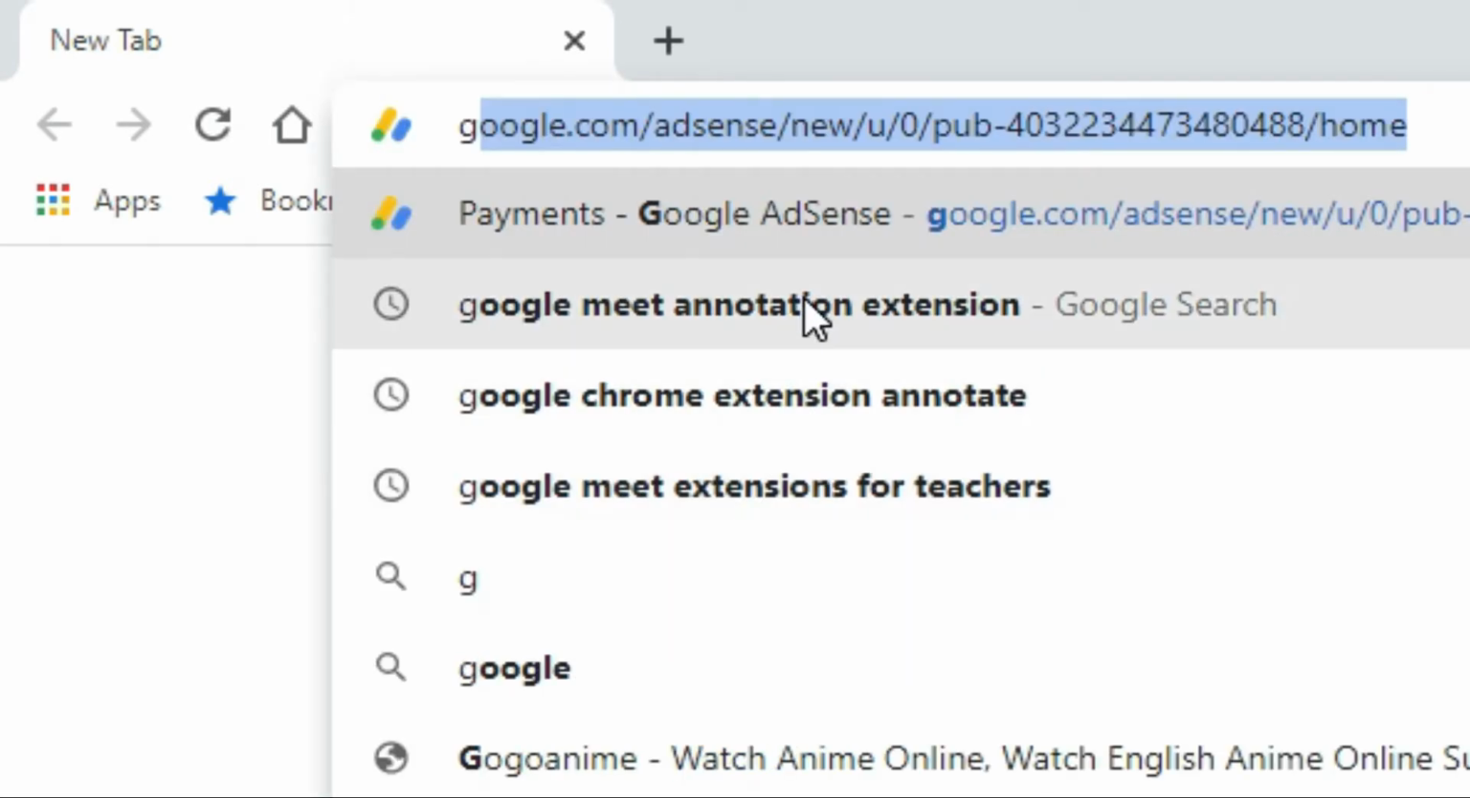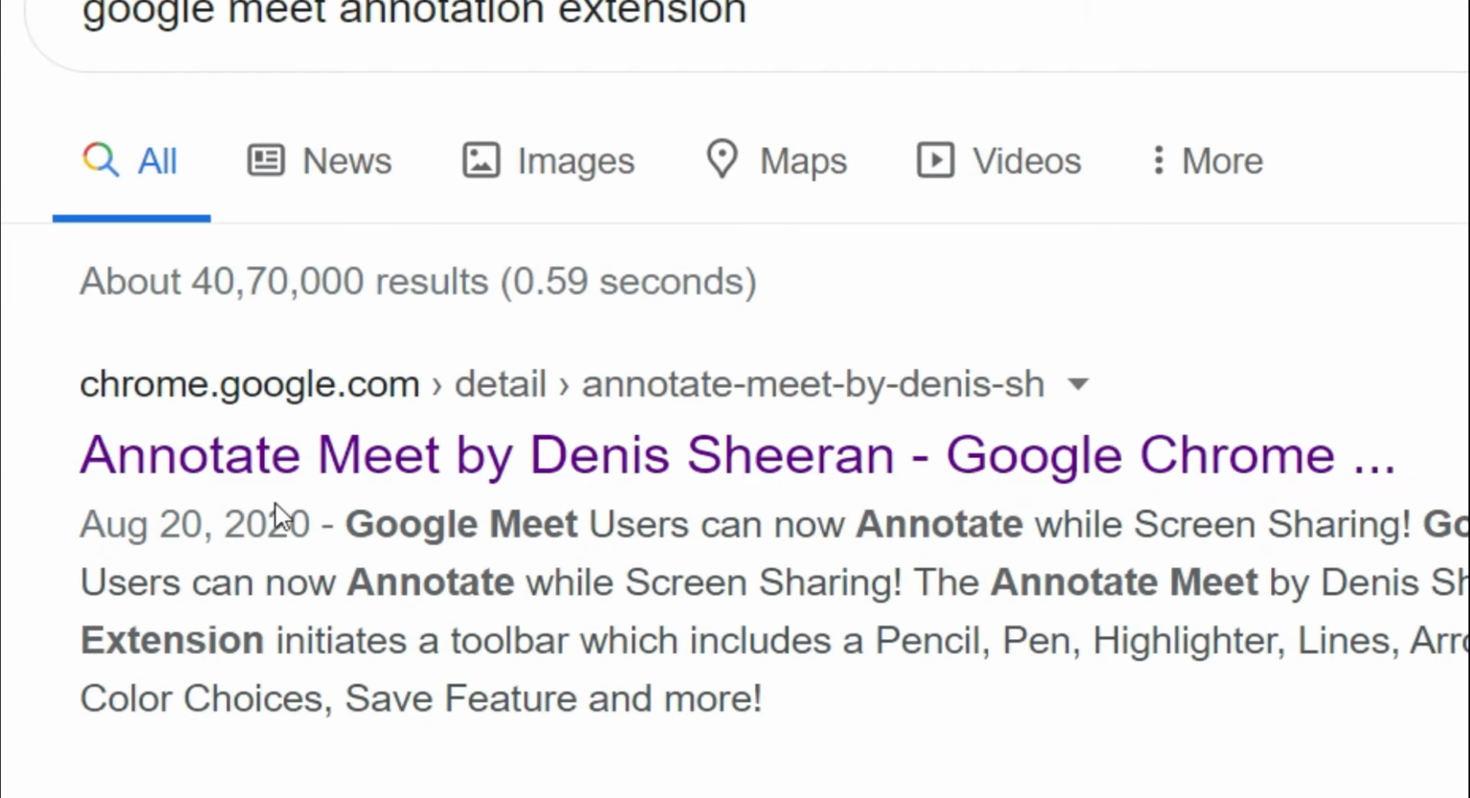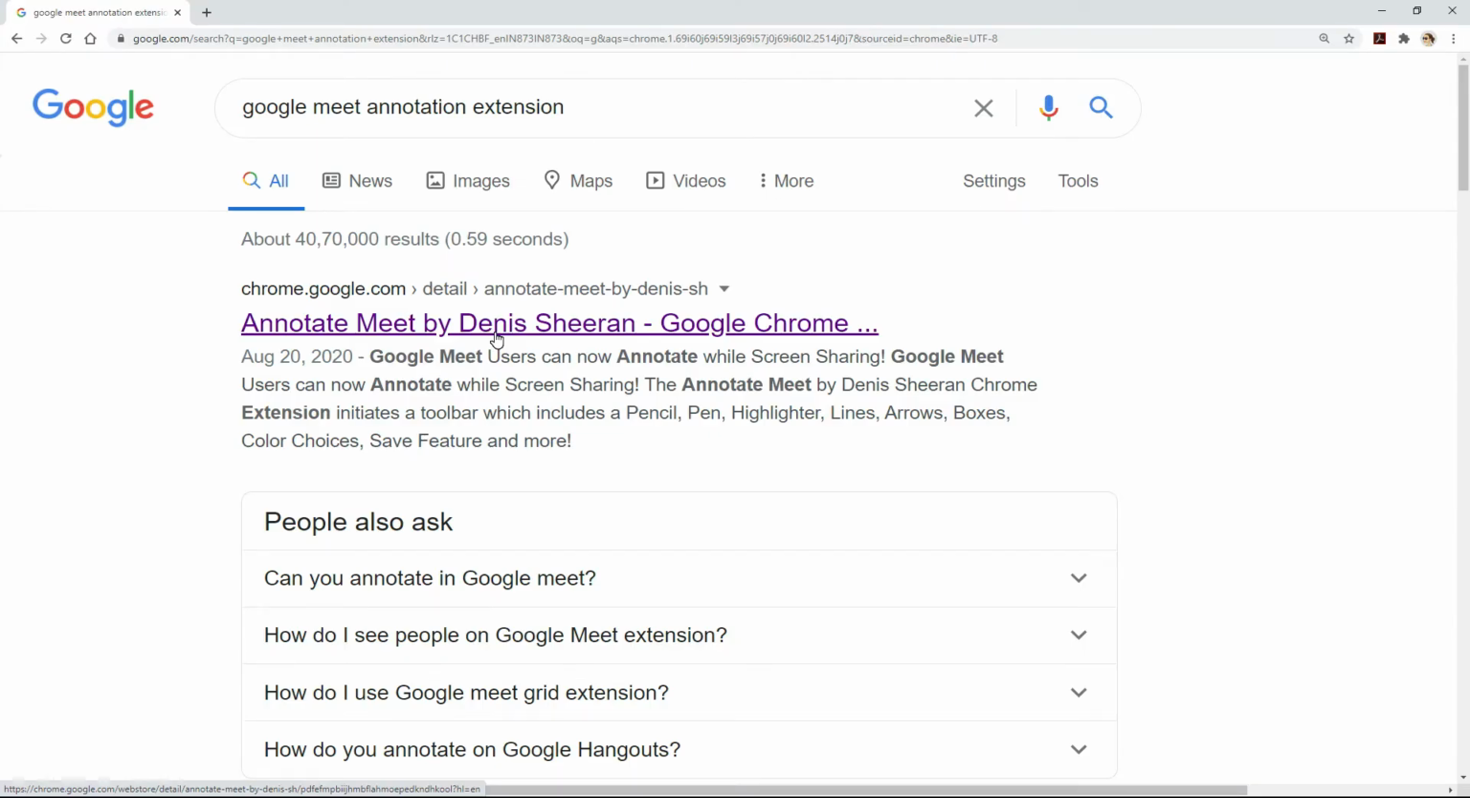First select your Google Chrome and then type Google Meet annotation extension. Here you can see Google Meet annotation extension. The name of this is Annotate Meet by Dennis Sherin. So this is a Google Chrome extension. After adding this extension to your Google Chrome, you can easily annotate while you are taking online classes in Google Meet. So let me show you how to do that.